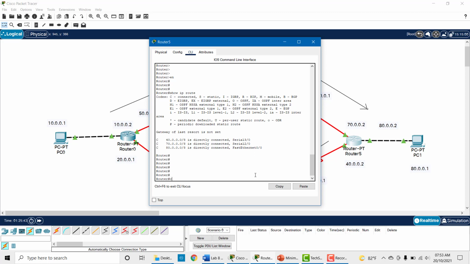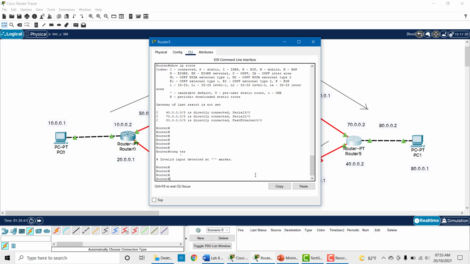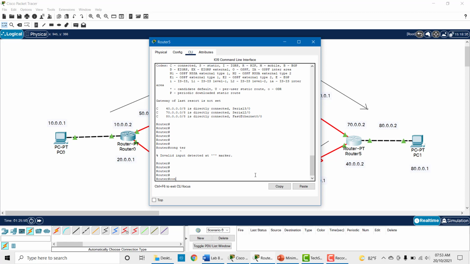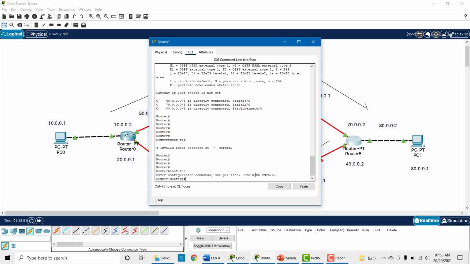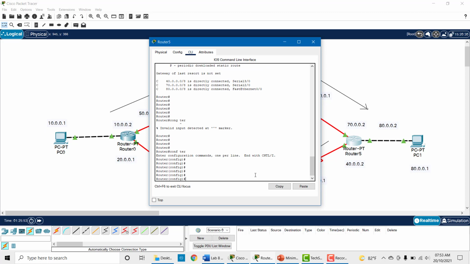So go to config terminal, the global configuration mode. So in the global configuration mode, now I'm going to type the command. IP route. So my destination is now 10.0.0.0. So subnet mask 255.0.0.0. Then we are going to give the next hop.